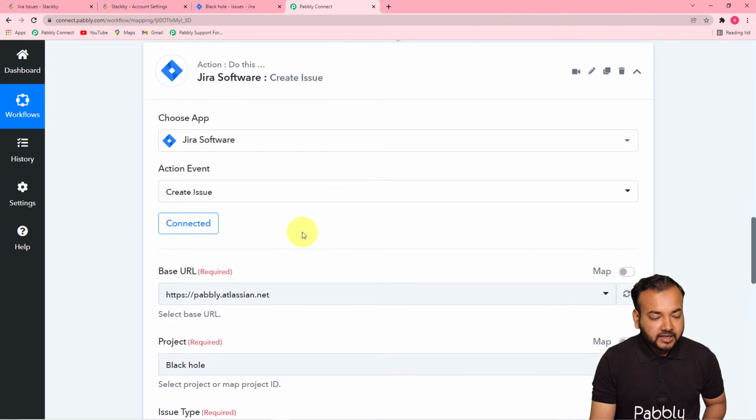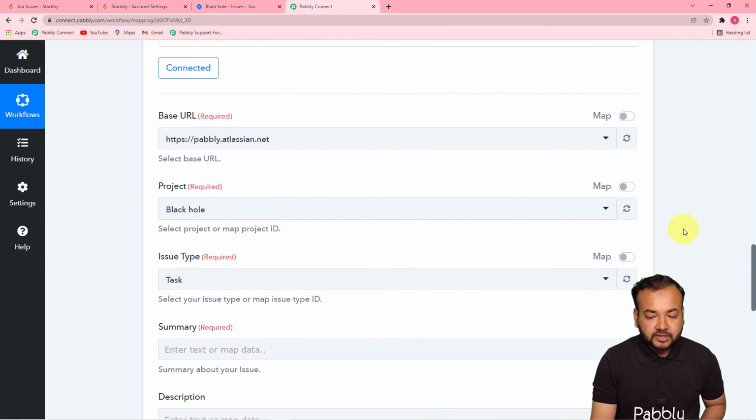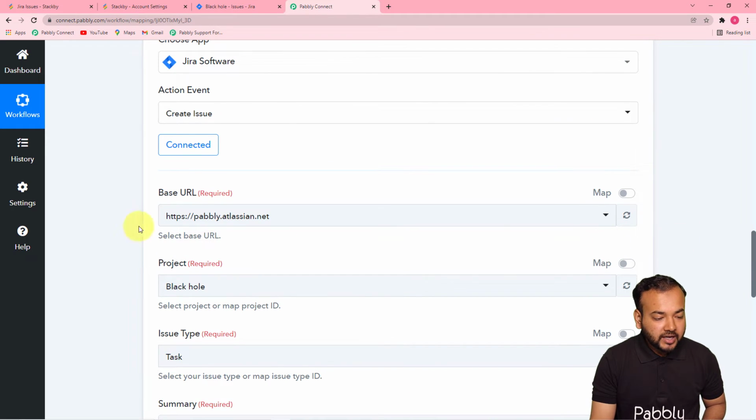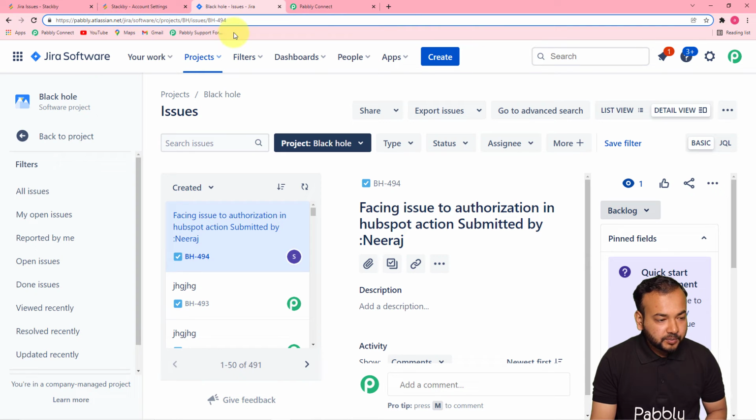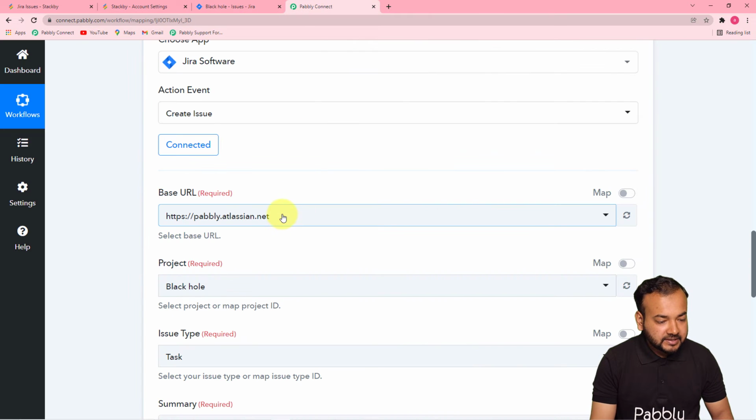So you can see we are connected now, and here it is asking for the base URL. For the base URL, you can see your Jira's dashboard. This is my Jira dashboard, and in the search bar, we have this URL. You have to copy this URL from https up to .net, which is pabbly.atlassian.net. Then paste it here. This is our base URL.